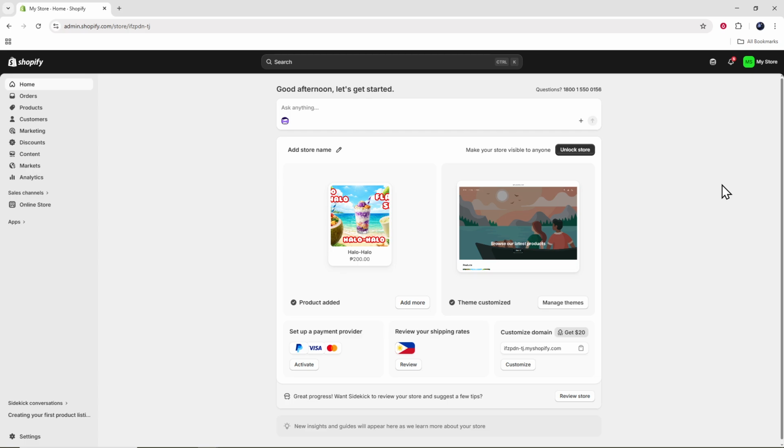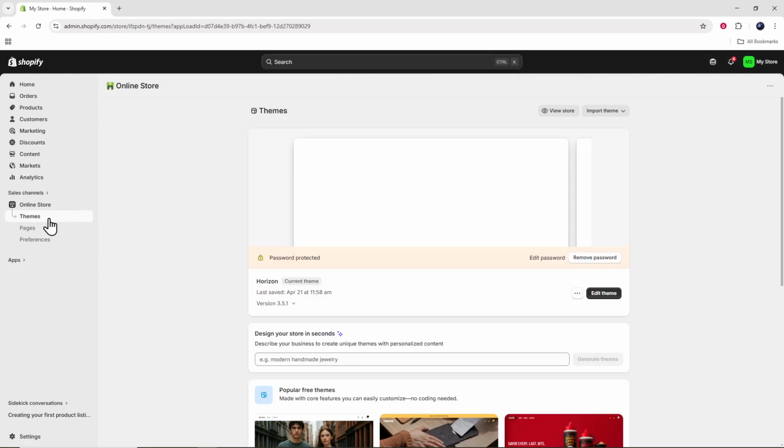First things first, you'll want to log into your Shopify account. Once you're in, look over to the left side of your dashboard. Here you'll see a menu with various options. Click on Online Store. A little submenu will pop up underneath, and from there you'll want to select Themes. This is where you can manage and customize the look of your online store.